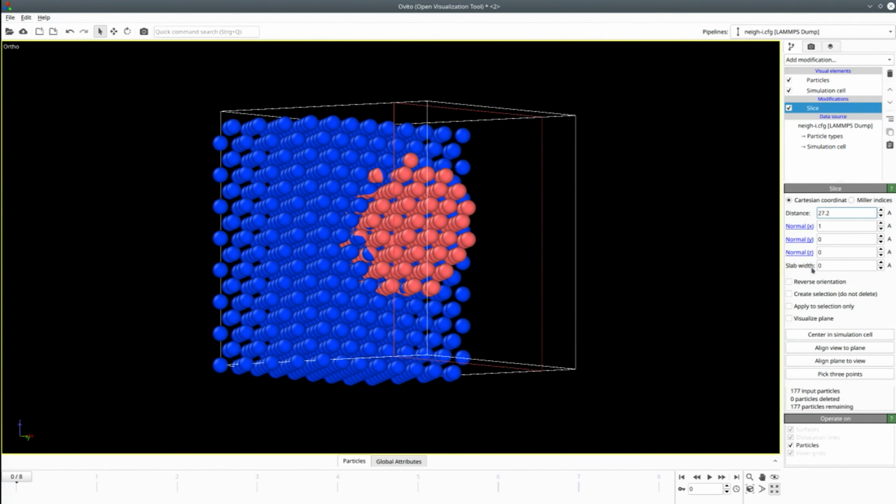For the slices, you can even choose a finite width. Of course, you can choose different normals here, 100, 111, 101, and so on. You can use a slab width here, I think 10. I think these values are in box coordinates, so I think I used like 8 by 8 by 8 atoms here.